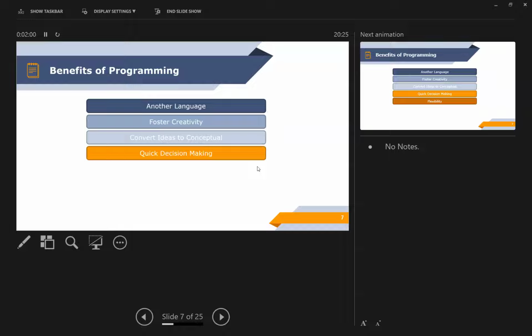Quick decision making. If you want to take a decision quickly and, based on that, do the next action, then programming is very important. If programming is not there, then you cannot do analysis quickly. If you are not going to do the analysis quickly, definitely it will take time to understand the result and, based on that, take the decision. Then, flexibility: if you know programming, then you will get flexibility in your work.